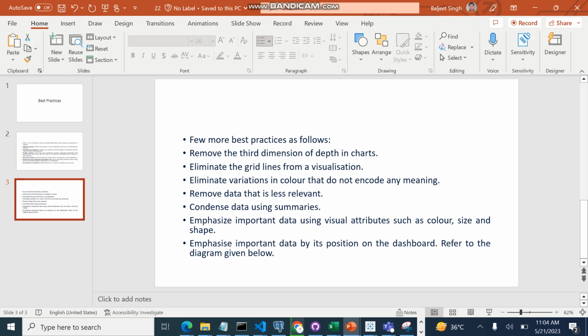See, if you have different colors on your visualization in any chart, then they should have some representation. Meaning green has some property, orange should have some other property. It should not be that for the same dimension, same measure, you are using multiple colors. Remove data that is irrelevant. Condense data using summaries. Emphasize more important data visual attributes using color and size. Emphasize important data by putting it on the dashboard.